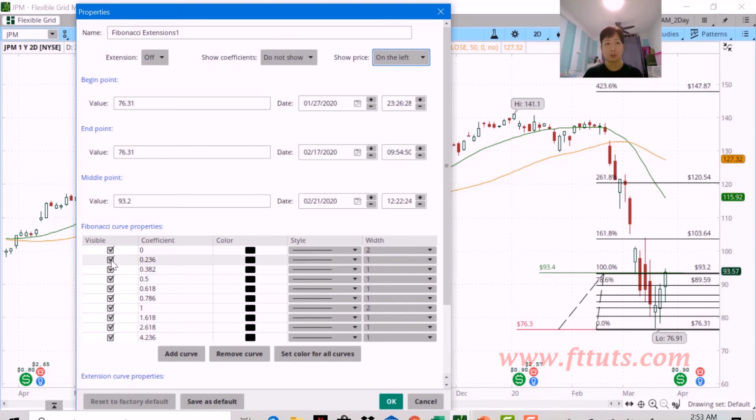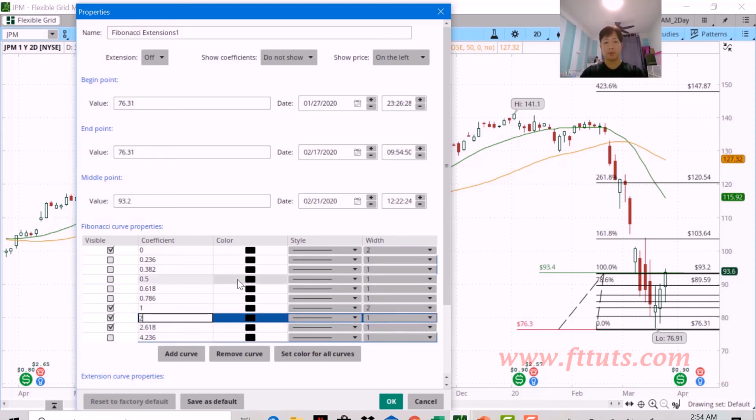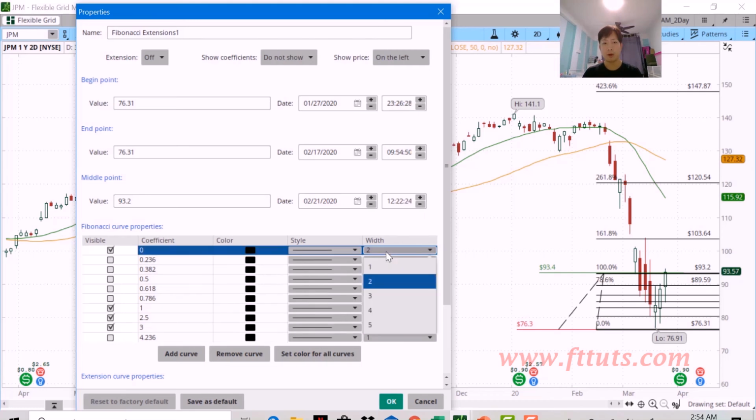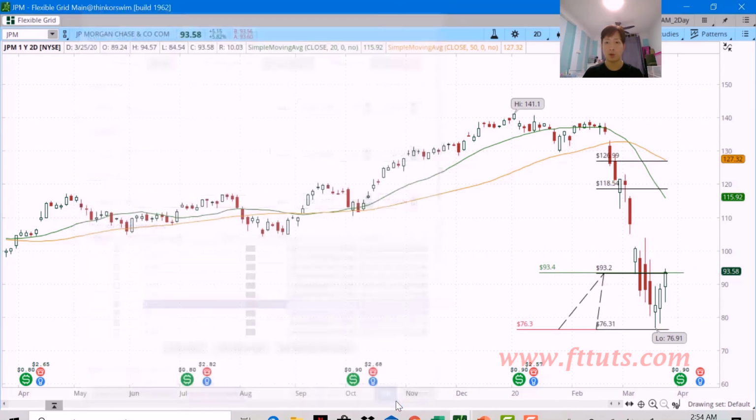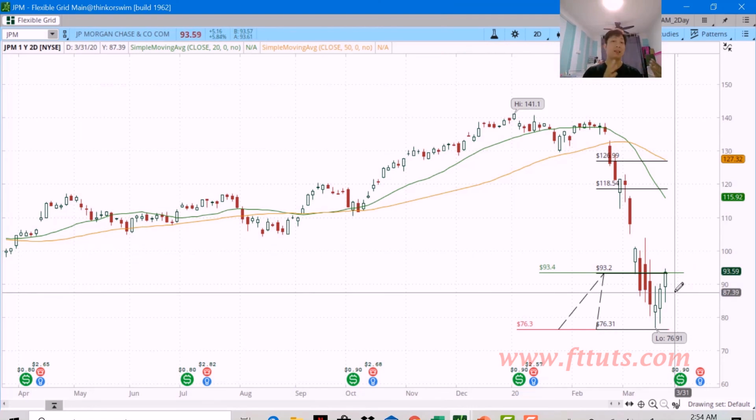Okay. The most important is to look over here, right? I'm going to uncheck all these things here, and probably I'll just put in the 2.5 and 3. Okay. Width, I don't like to have too thick a width, so I would like it to be like this. Once I'm done, press save as default. Okay, and then press OK. You will have something like this.